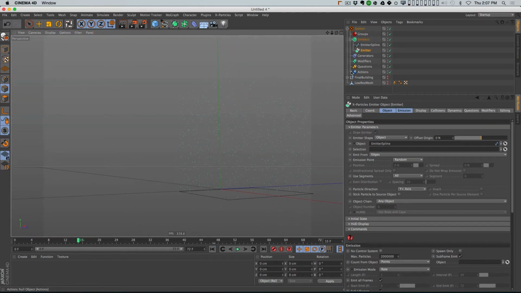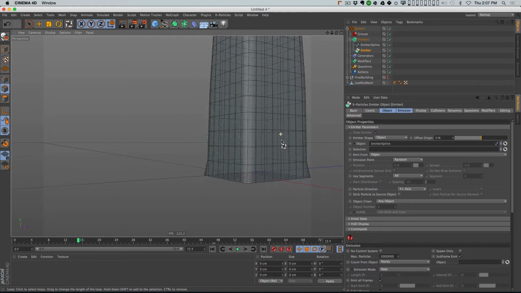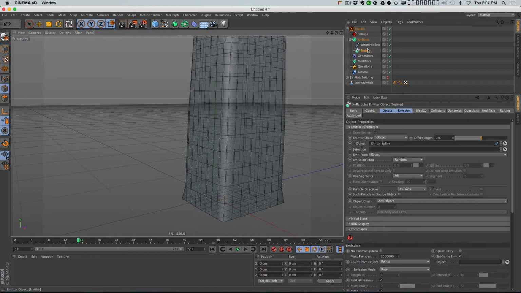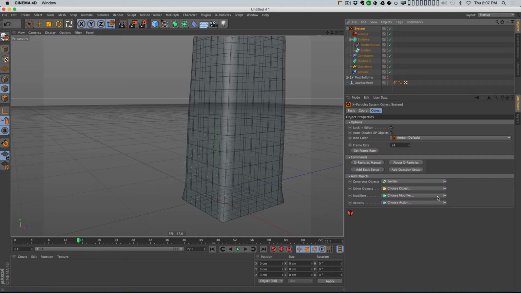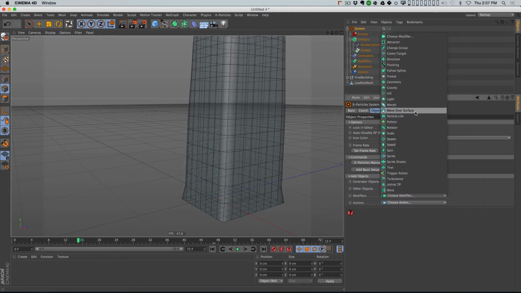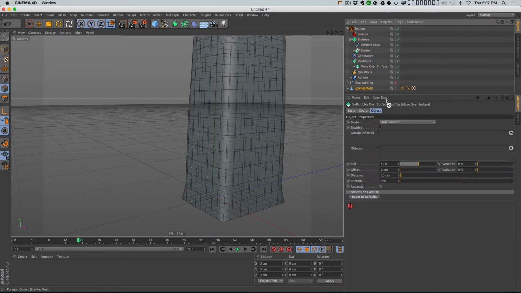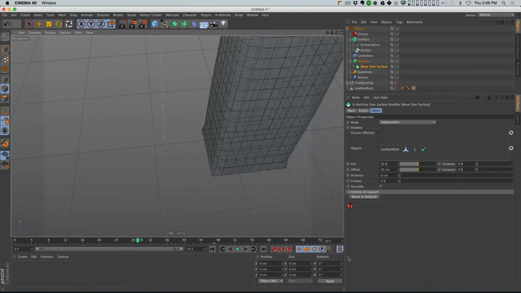Cool. So then what I can do, let me turn my low res mesh back on. So then what I want to do is add my move across surface modifier. So I go back to the system, go to modifiers, and say move over surface, and the surface I want is this low res mesh. Okay. The distance, I'm going to set this to 0. This is, or sorry, not the distance. The offset is set to 0. That's the important thing. If the offset is set to like 50, then these particles are going to be offset from the surface by 50.